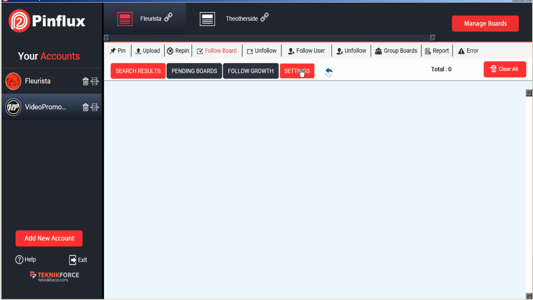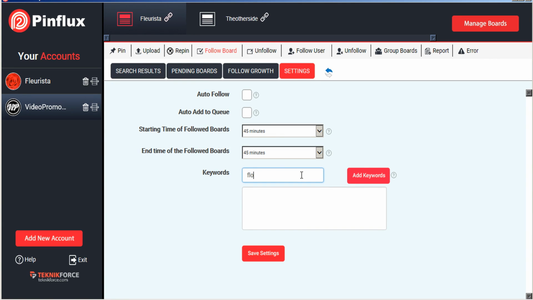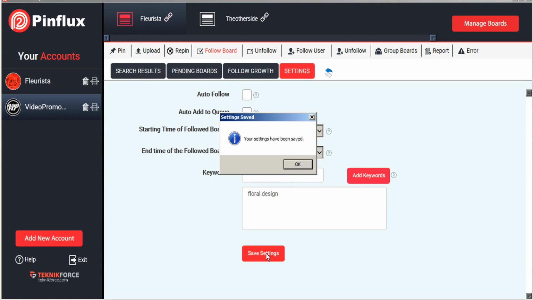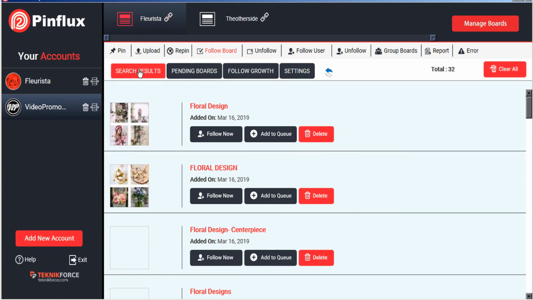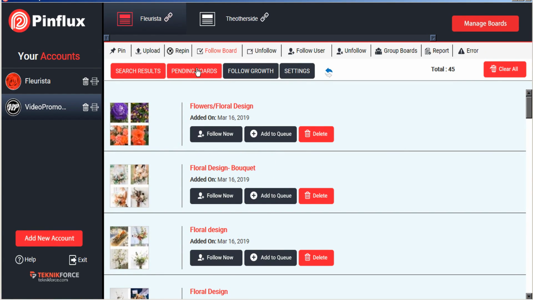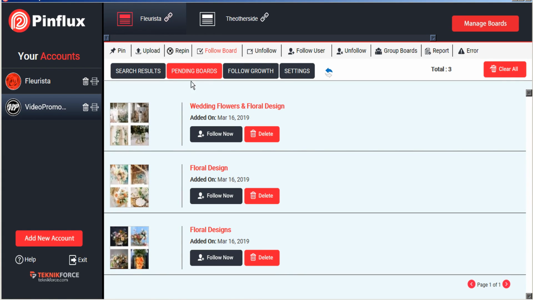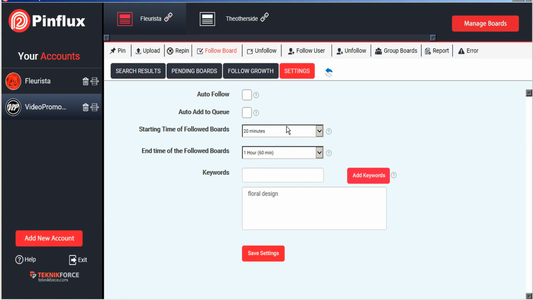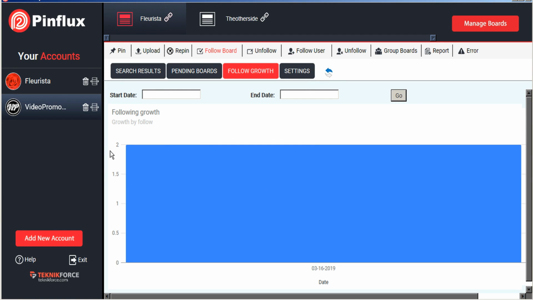Likewise, you can also follow boards on Pinterest. And we'll just set our time settings here. Save that. And now Pinflux will find keyword-related boards on Pinterest for us to follow. So we can follow these boards now, or we can add them to the queue. And on a regularly scheduled basis, Pinflux will take the boards that are in our pending boards tab and follow them on our schedule. And to help us keep track of our growth of boards that are followed, Pinflux has a bar graph here, and here you can see the two boards that we followed today.